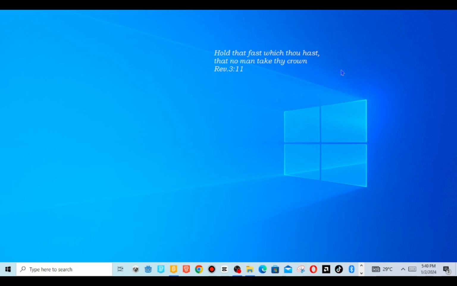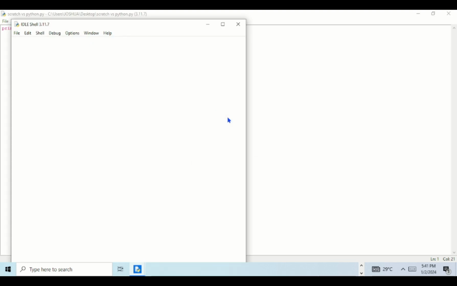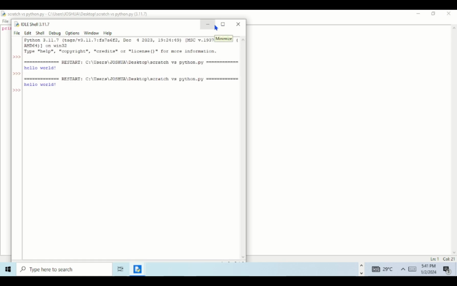Next thing we're going to be doing is comparing how we code on Python with how we code on Scratch. So I'm going to start by opening up Python, and when we want to display output in Python, we make use of something called the print function. So I'll just type in print hello world. Okay, so I'll just run this. Okay, so our code ran and this is the output. It says hello world.